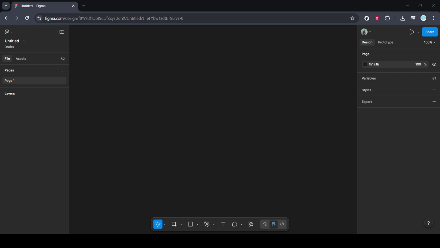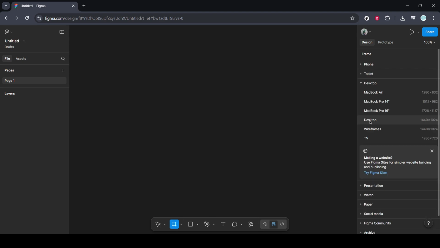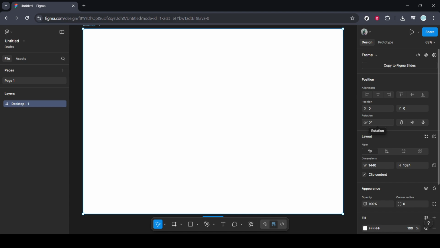The first thing we need to do is add a frame. A frame in Figma acts as the canvas or container for your design elements, similar to an artboard or a page. To do this, look for the Frame tool in the toolbar at the top of your screen. It usually looks like a rectangle icon. Click on it, then either select a preset frame size from the right-hand sidebar, or simply click and drag on your canvas to draw a custom frame.